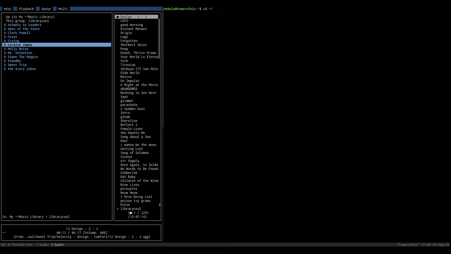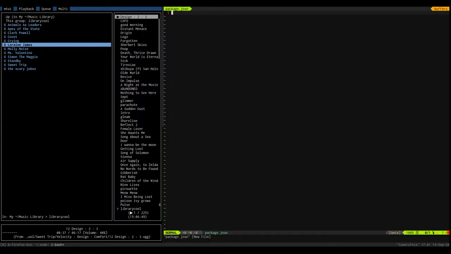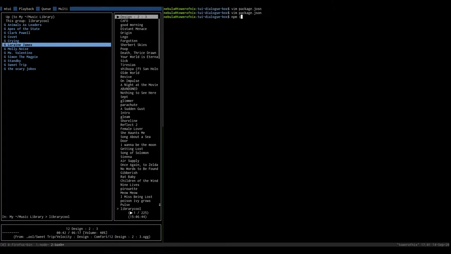I'm gonna go into my projects folder, which I set up recently, and start something here. I'm gonna make it, I don't know, tui dialog box. We're using tui-lib, and I'm just gonna use the version that's on npm because it's practical. Tui-lib. I think this should work.